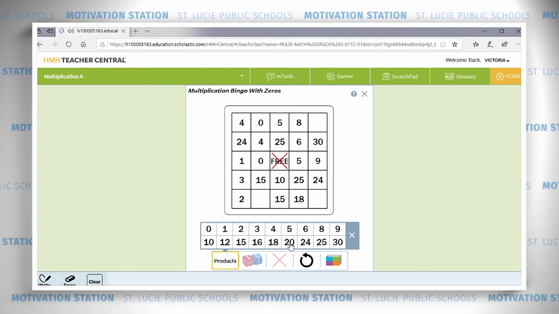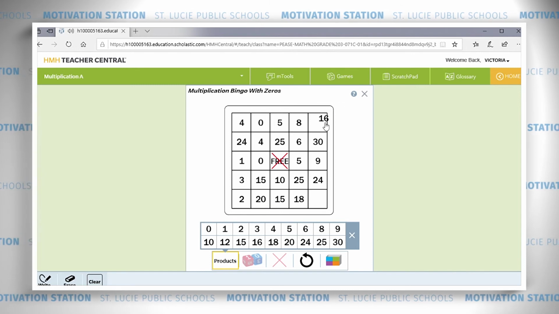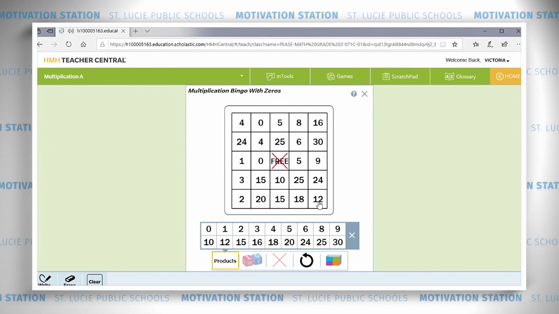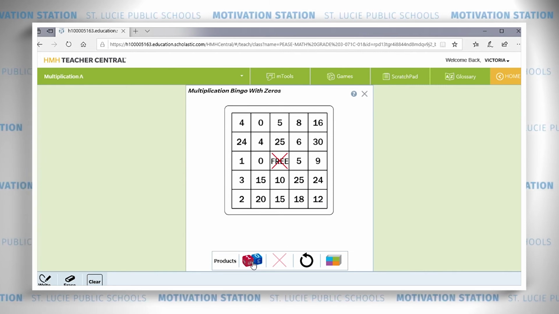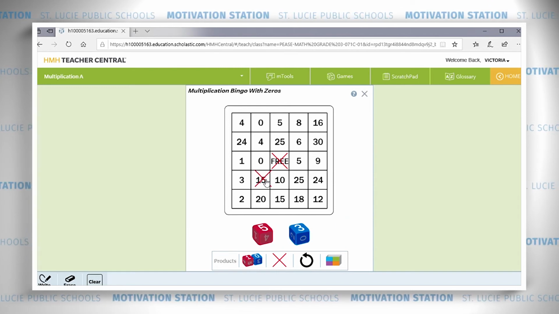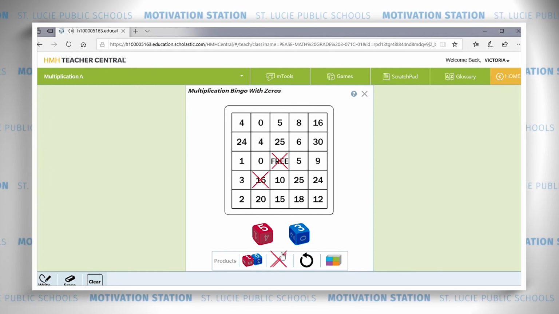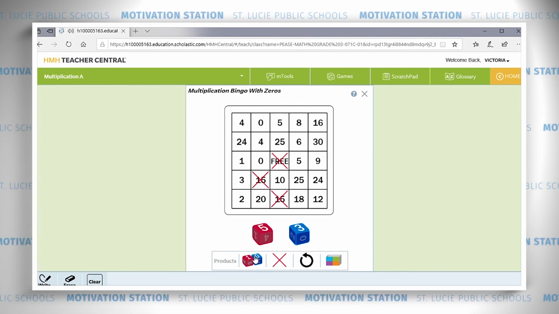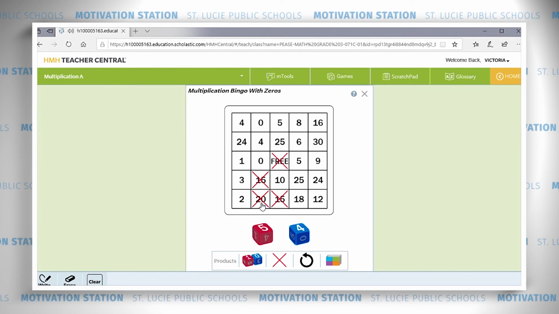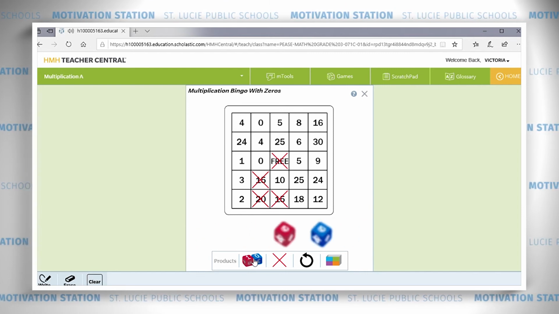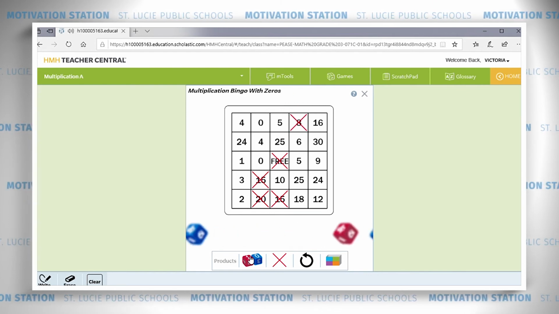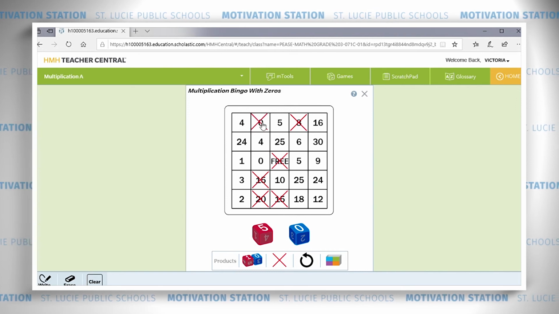Okay, let's see, 20. Let's do a 16 up here. And how about a 12? Okay, once you've added all your numbers in your bingo card, you're going to close that out, and then you're just going to roll your number cubes. I have a 5 and a 3, so I'm going to put an X on 15, because 5 times 3 is 15. I have a couple of them. Remember, we're trying to get a line, trying to win bingo. 5 times 4 is 20, so I'm going to add that. 4 times 2 is 8. 5 times 0 is 0.